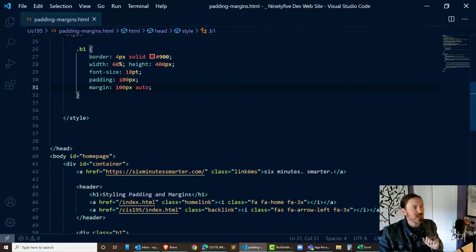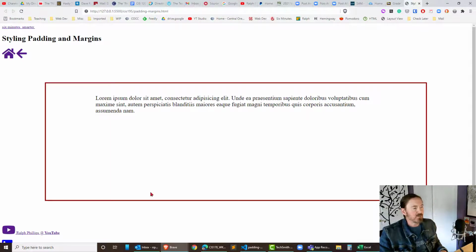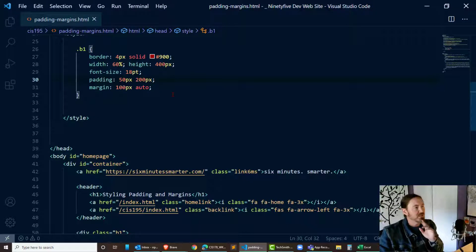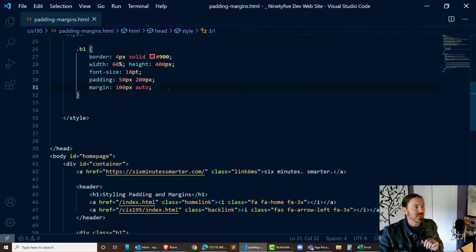I can do the same thing with padding, by the way. I could have something like 50 pixels of padding on the top and bottom, and then 200 pixels of padding on the left and the right. And now I've got smaller padding top and bottom, can't see the bottom too well, and bigger padding on the left and the right. So margin and padding are both pretty useful. If you have two values for either of those properties, it's going to be the top and the bottom, and then the left and the right. Or you can use 4 values, and it's top, right, bottom, left. I think I'm doing that so it looks well on camera.